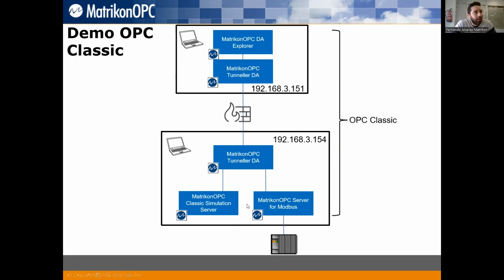So we saw that if we want to do this, we have two options. We can configure the DCOM, or we can use the tunneler. So with the tunneler, we can make this communication easier, and we don't need to worry about DCOM configuration or firewalls in the middle. All right, so first I will show you this computer where I have the MatrikonOPC server for simulation and the MatrikonOPC server for Modbus. There are two OPC Classic servers.